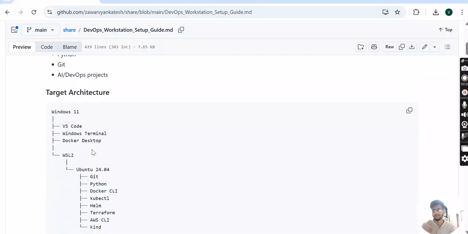So I have spent around 2 whole days to configure all the tools in my new system. I wanted to do it in a structured way this time, that's why I have taken time. But you don't have to. I have created this document. You can follow it, and it will be really simple for you.